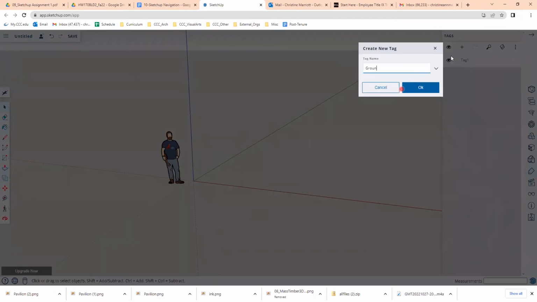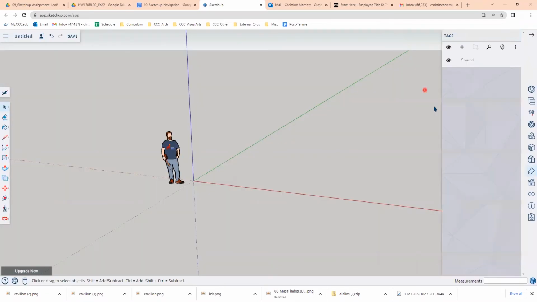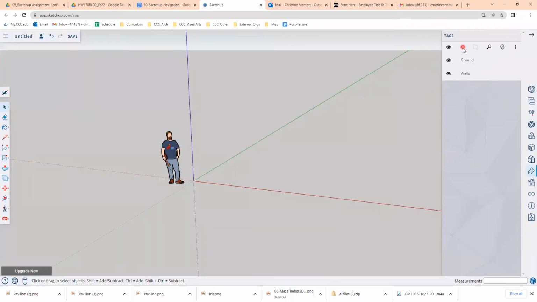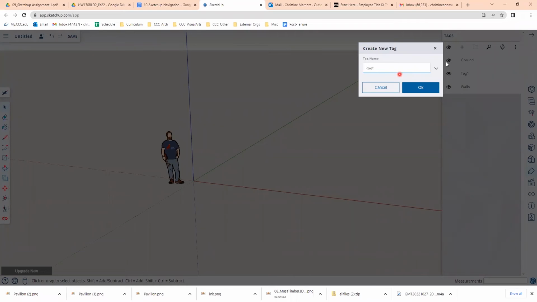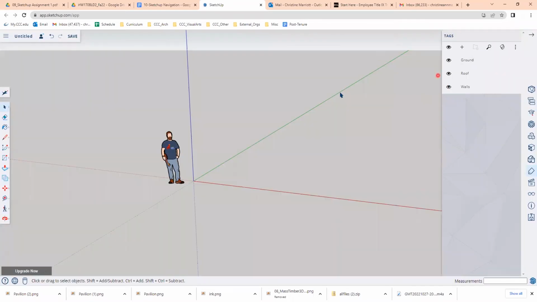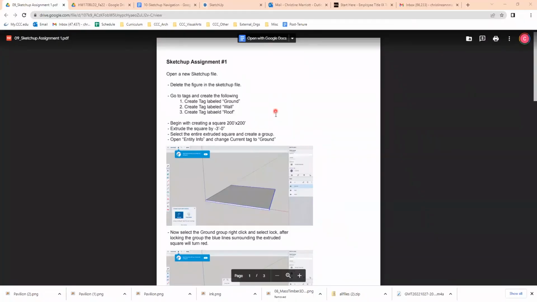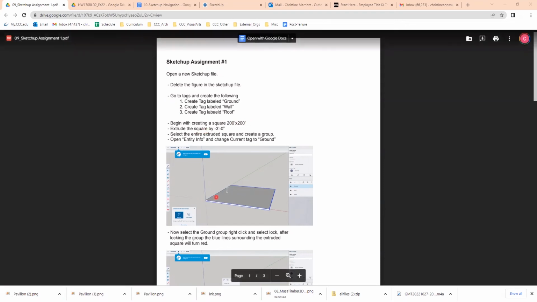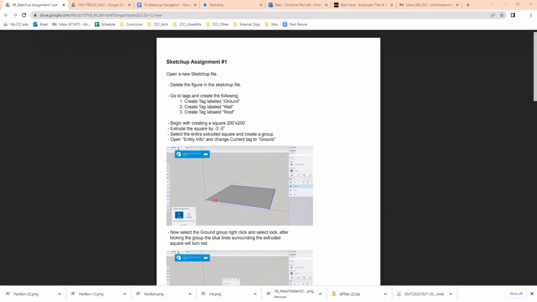So I'm going to click on that, and I'm going to create one called ground and say OK. And I'm going to create another one called walls here. And then I'm going to create a third one called roof. So back in the assignment sheet, what we'll do is we'll start by drawing a 200 foot by 200 foot square. And then we'll make the top of that the top of this pavilion platform. And then we'll extrude downward using the push-pull tool.